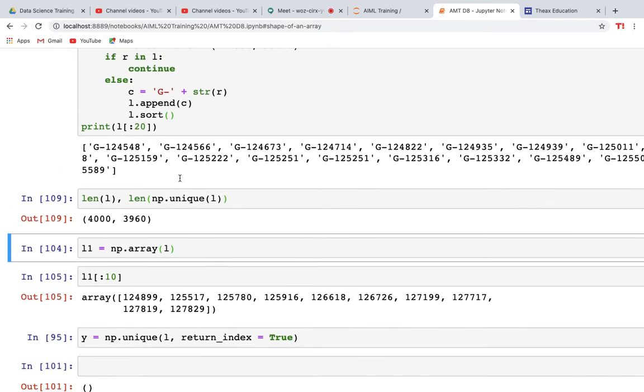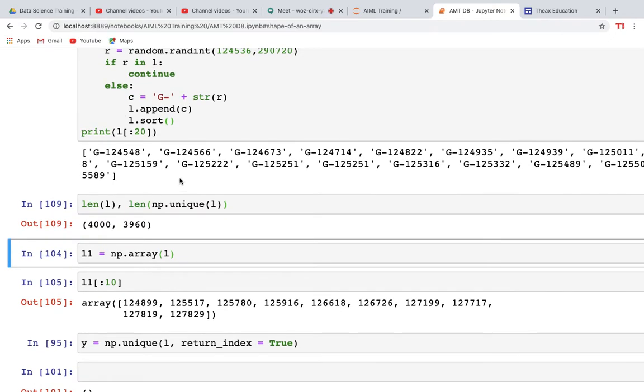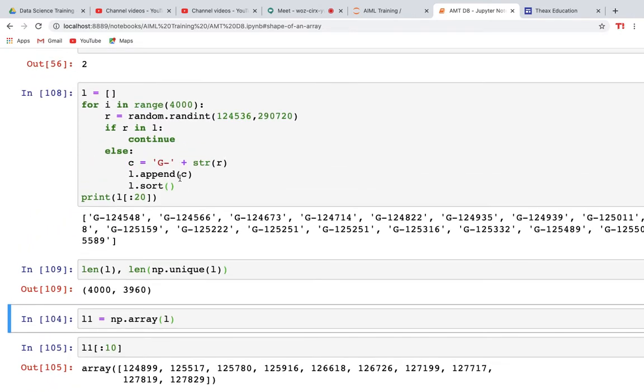What happened? There we got something same. In the 4000 we got the unique numbers as 3960. One minute. 1 2 3 4 5 6. 1 2 3 4 5 6. That's correct.